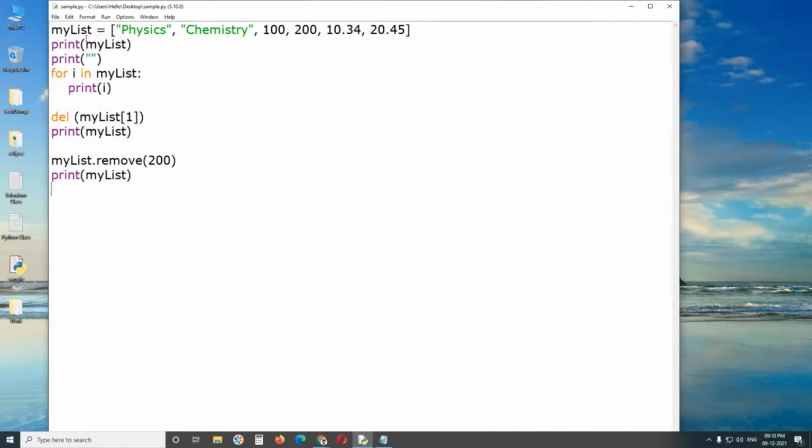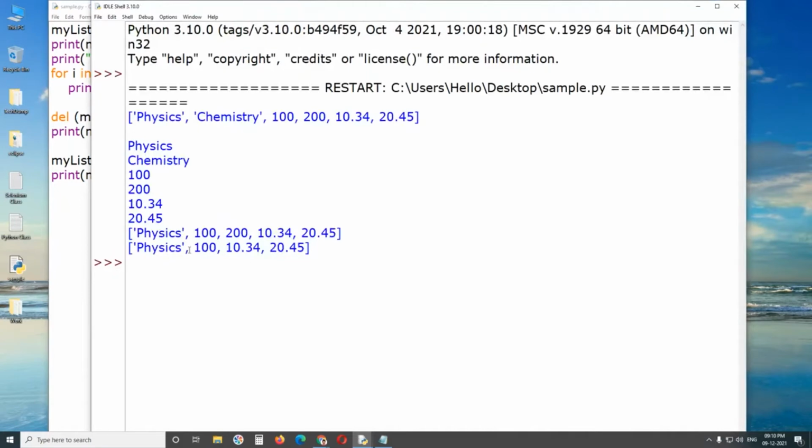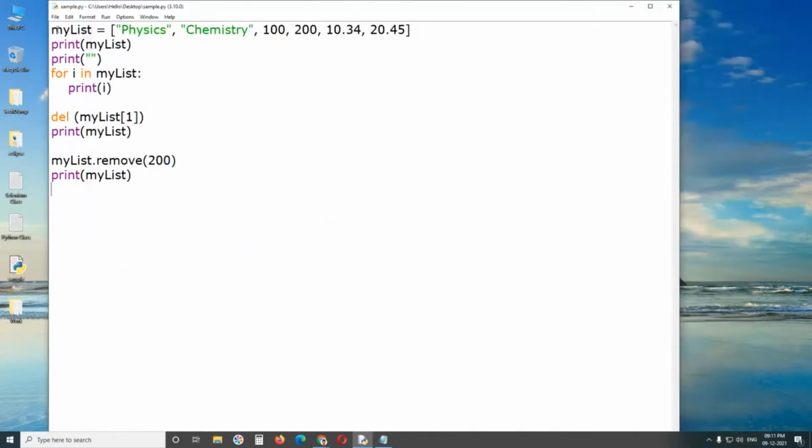Save the program, run module. Observe, first physics, chemistry. We removed chemistry using the del keyword. Next, physics, 100, no, 200. We removed 200 using the remove method. Okay? Two ways I provided.